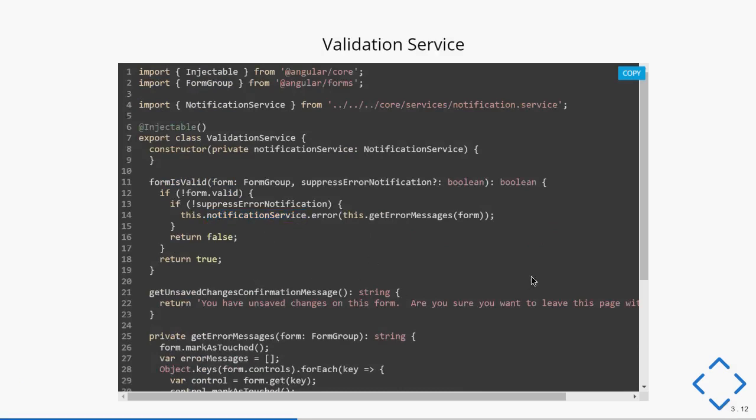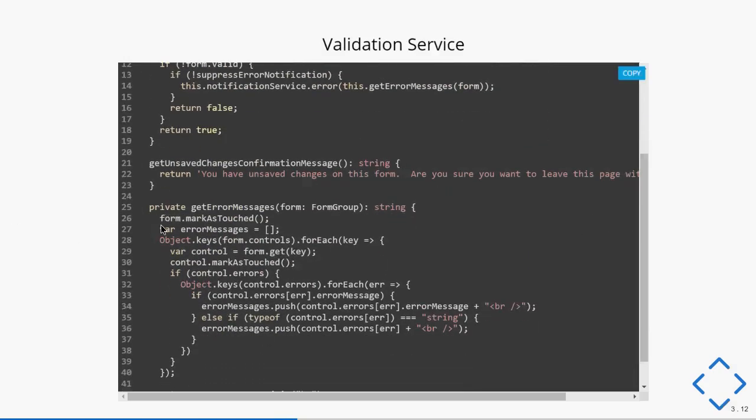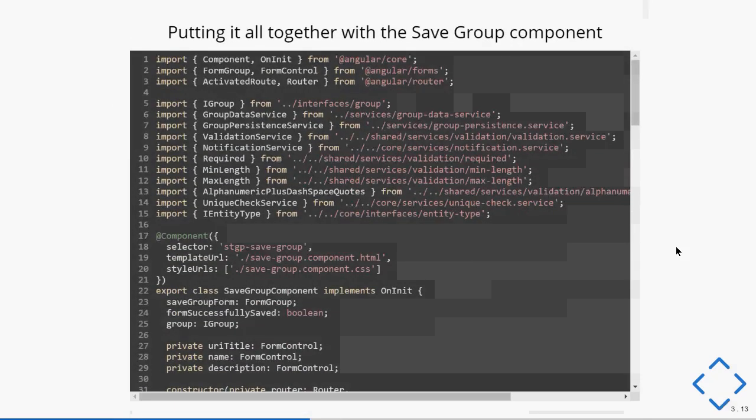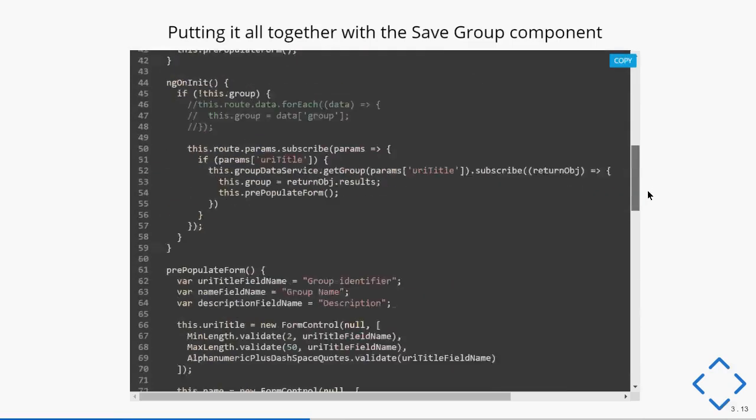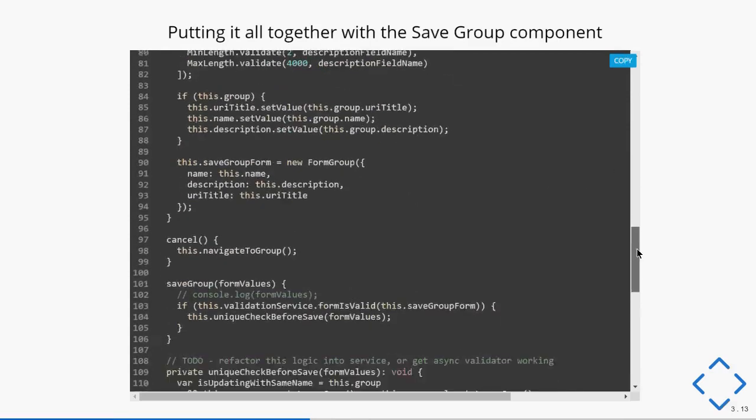So it's just a Boolean. And then this is kind of a helper method that loops through all of those form controls and sees if there are any error messages there. So basically, that's all we're doing. We just have our form controls that we're setting up. Again, these are static classes that we're just calling the validate method on, passing in our parameters.